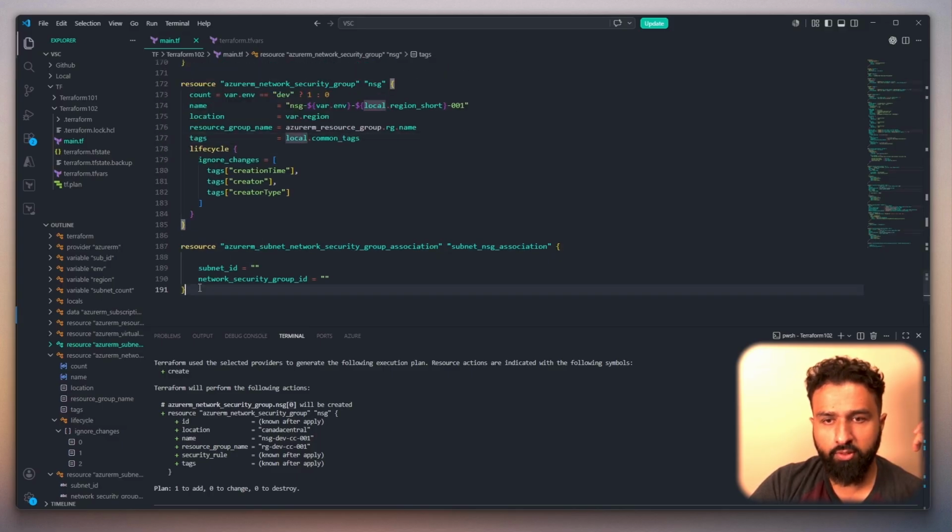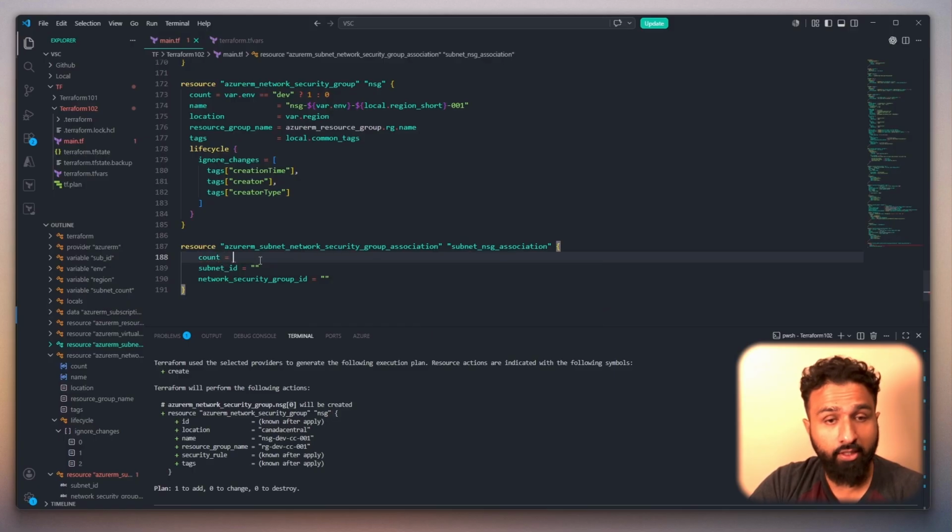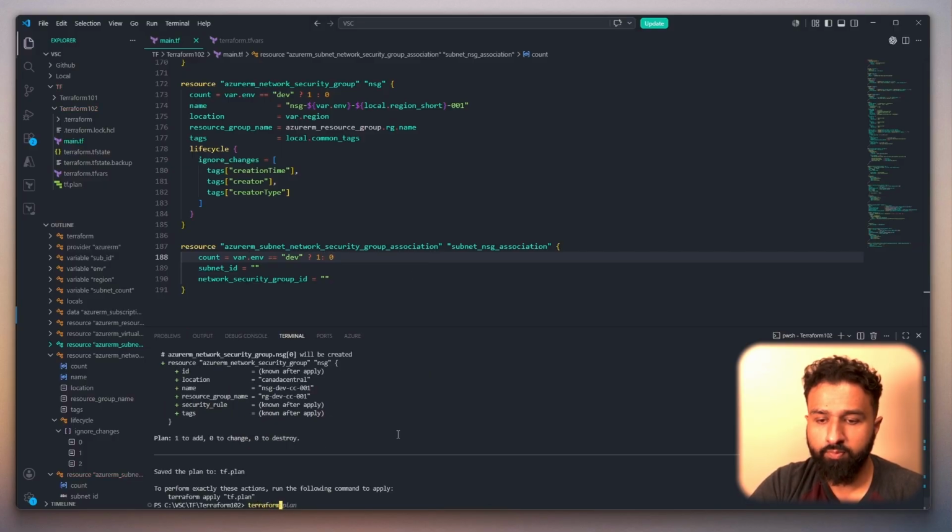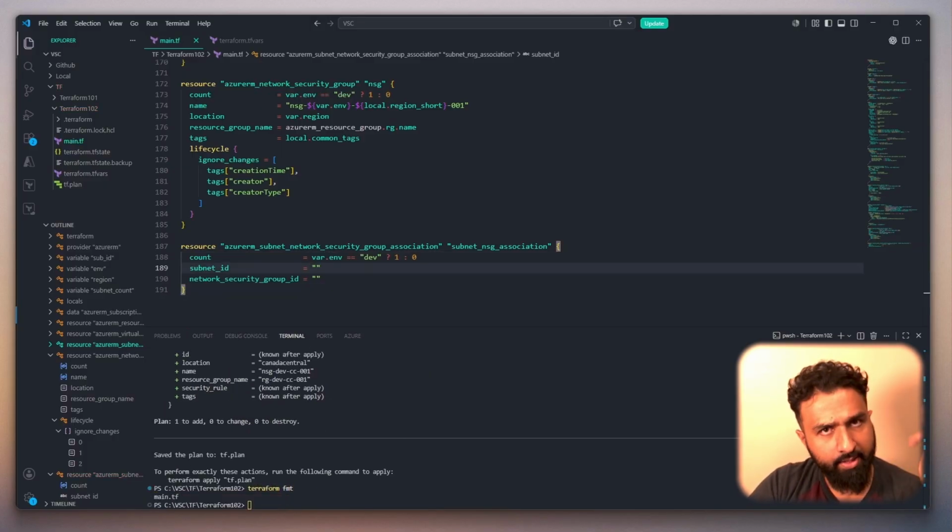Like, you don't want to create this if this doesn't exist. So what you should do is count equals var.env equals dev ? 1 : 0. Terraform format. Now we need the subnet ID. Remember, our subnets were created with a for_each. That means they're referenced by keys.